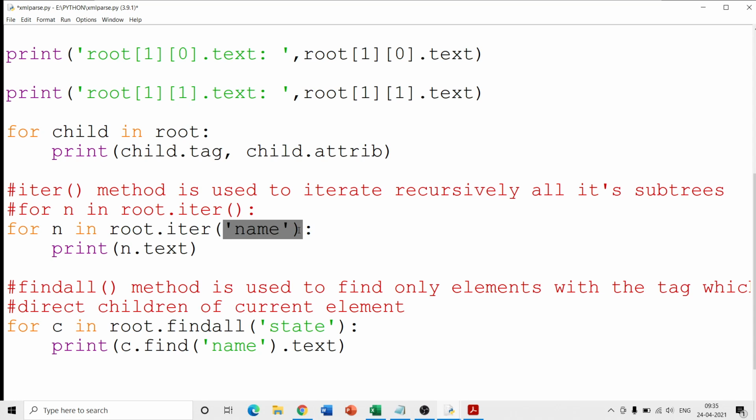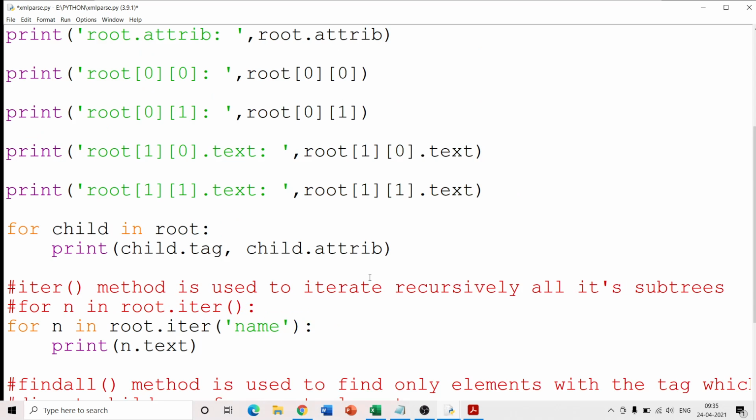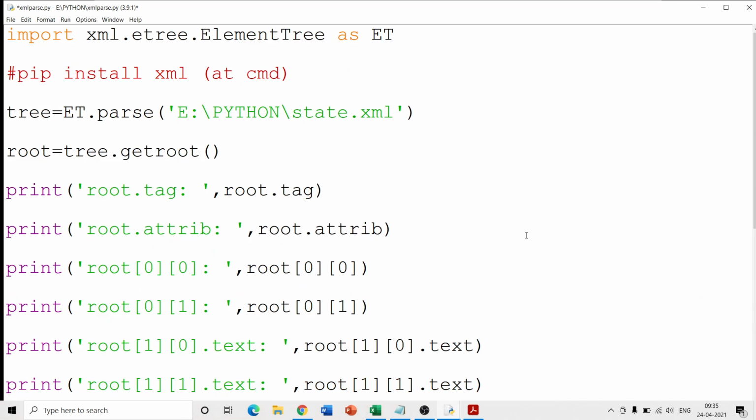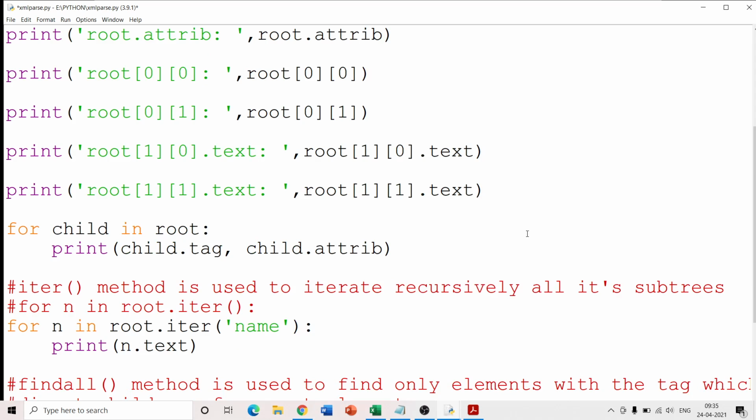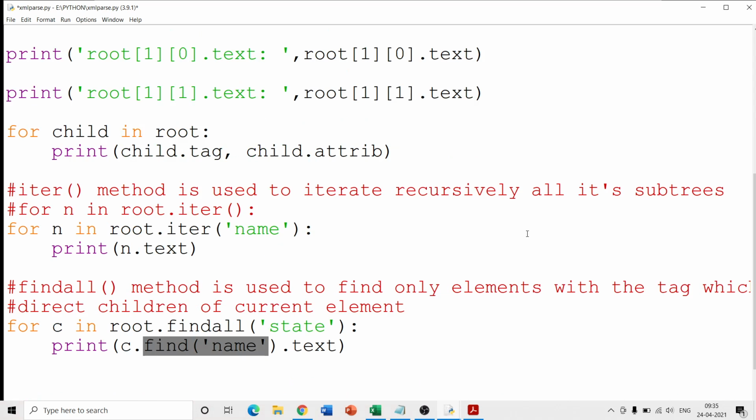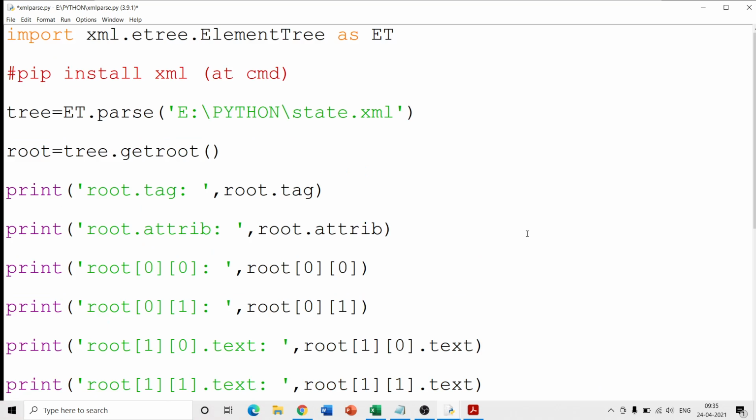If you want to find a particular tag within the root, this is one method, this is another method. That means either using the iter method or using the find all. But based on the method that you use, the way in which you print the data may change a little bit. That is, here you might have to use the find method once again. So I hope you have understood this, and what I request is, you need to write this program and execute it. Only if you execute this program will you be able to understand.